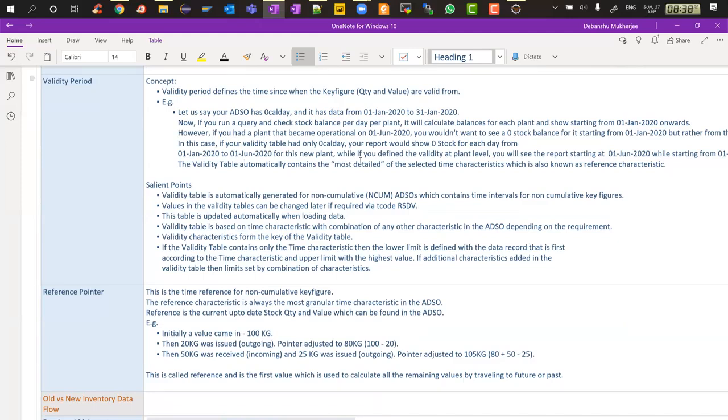By default, the validity period is maintained for calendar day, but you can include more InfoObjects for the validity if you want. But by default, cal day, which is your time reference characteristic, is automatically added by the system, and that is the most important one.